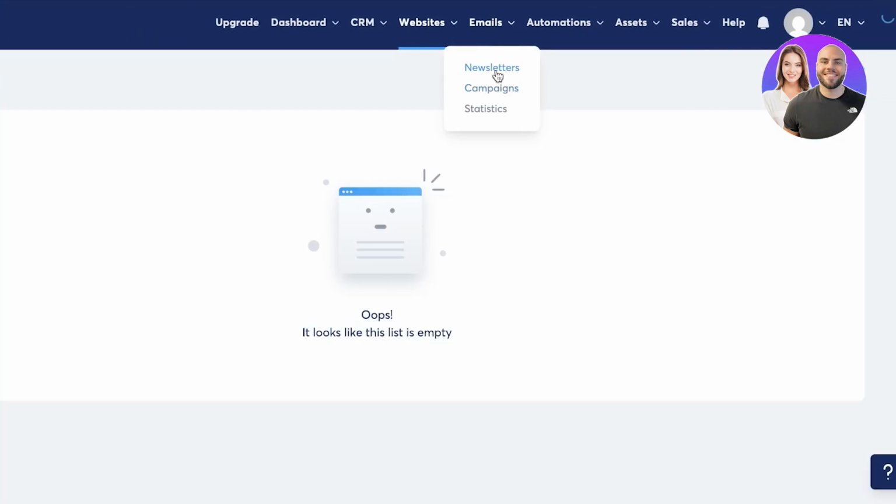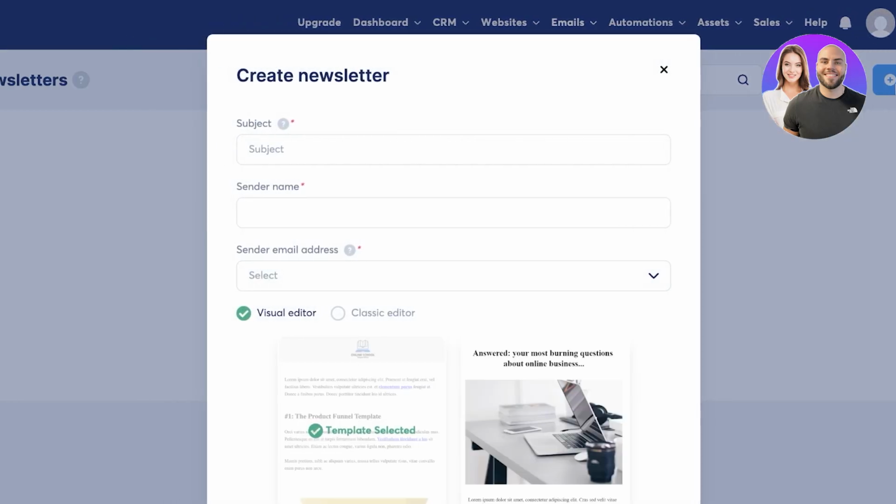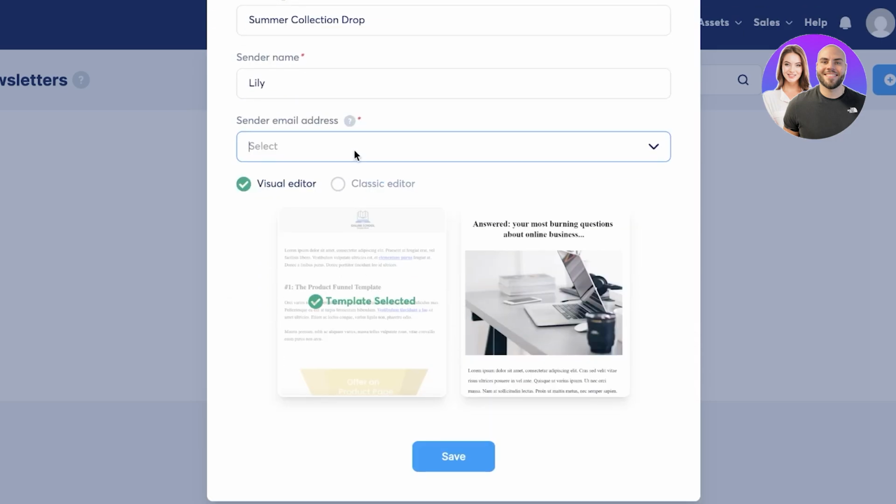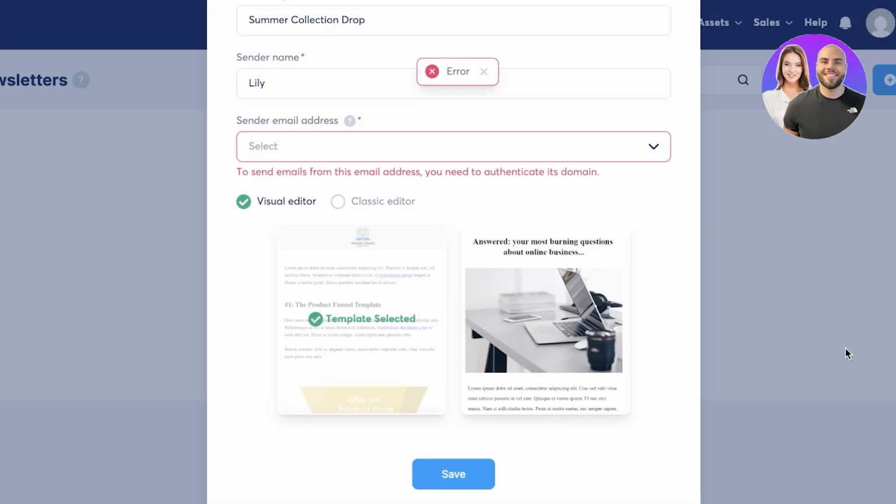Next up, you have your emails and newsletters, which are one of the core features that you might be using on System.io. So just go into newsletters and you can get started with building your first newsletter or your first campaign. First off, you're going to choose the subject of your newsletter. Let's say this is going to be our summer collection drop. And then the sender name is going to be Lily. Sender email address is going to be my email address, like so. And it's recommended to use a business email because personal emails do often bounce. So I do recommend that you do that and then just click on save and then you can proceed.